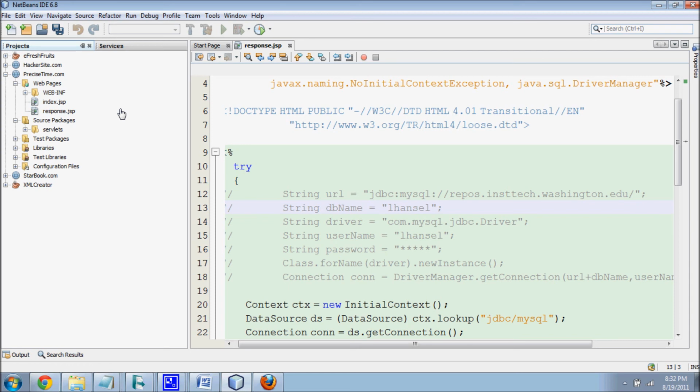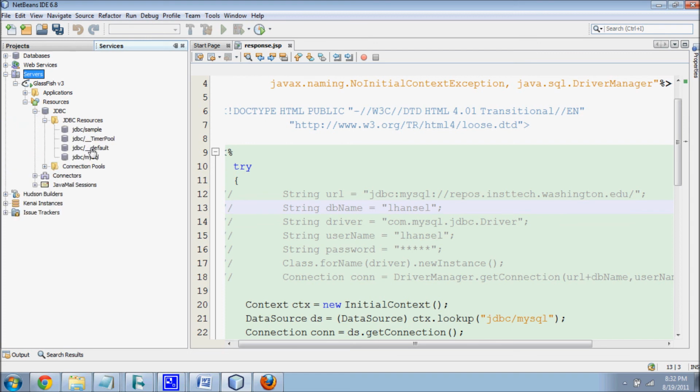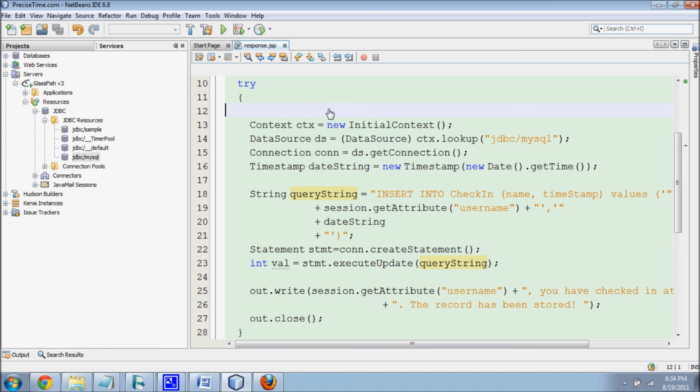Step 18. To verify whether the data source is created, go to NetBeans, open the Services panel, and expand the Servers menu, then Glassfish, then Resources, then JDBC, then JDBC Resources. You should see that JDBC/MySQL resources has been added. Going back to the response.jsp file, we changed the source code to use the new data pool connection that we created. This way, the source code has no credentials stored in it.